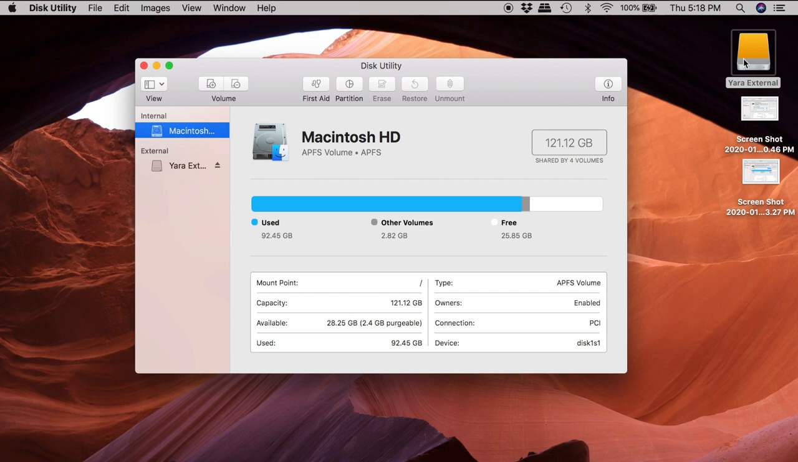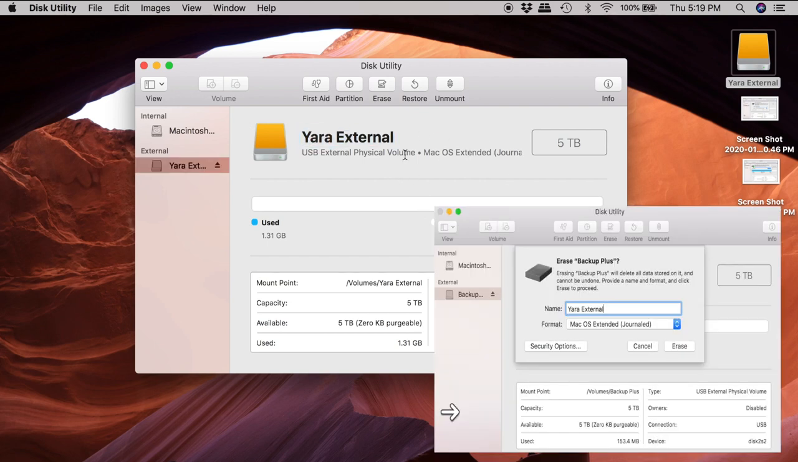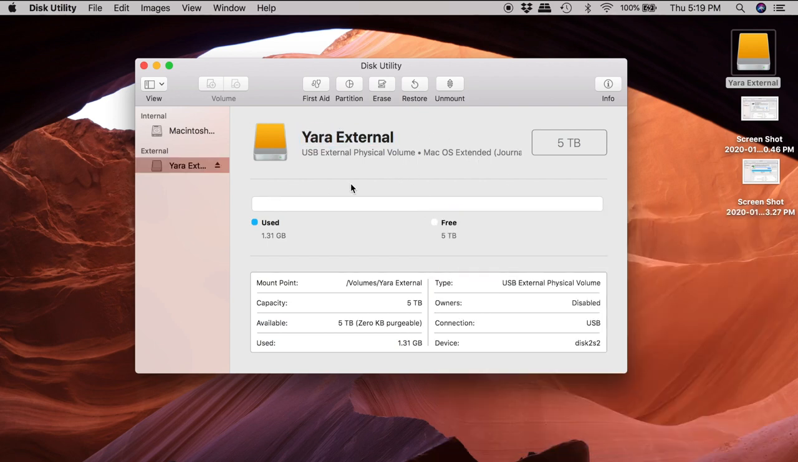I actually got a 5 terabyte because I originally had a 1 terabyte one, and it didn't last me that long. So basically this is my new one. I renamed it to Yara External. It used to say Hard Drive on there.